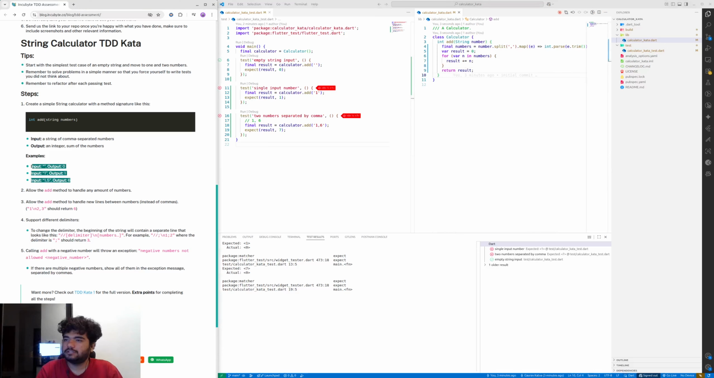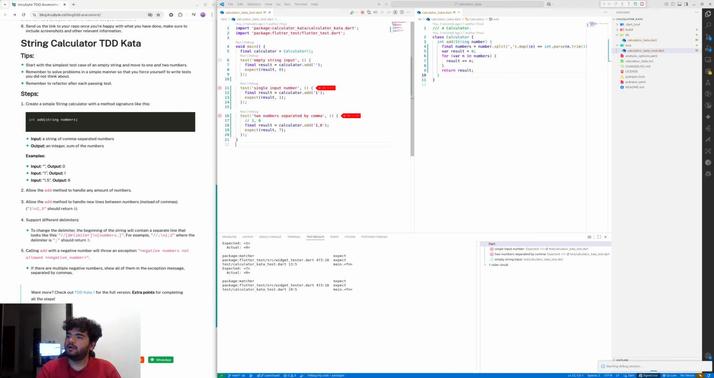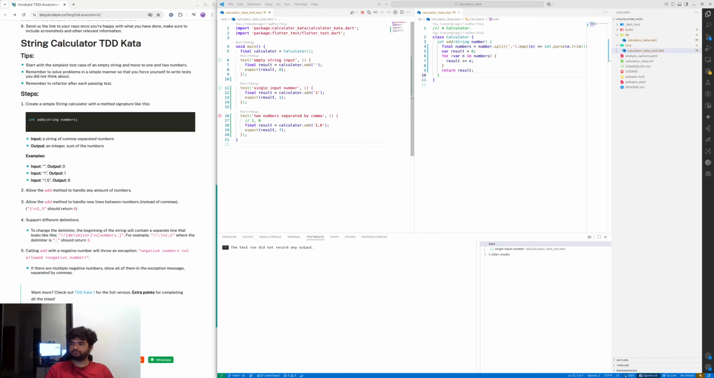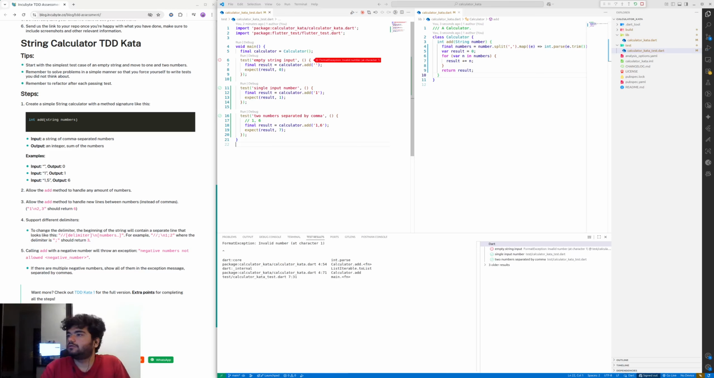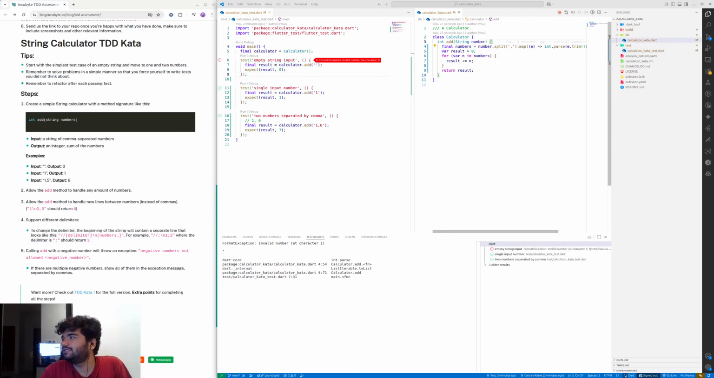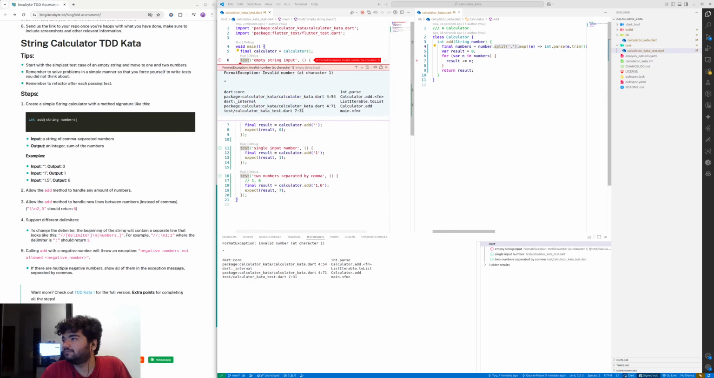Perfect. There are a few cases we have passed. Let's see. Perfect. Our test cases are now passing. Now this is actually not doing well, since that is actually pretty much a good test case we have written over here. If it is an empty string, we cannot just do a split over here. That's why we are getting this error, format exception.